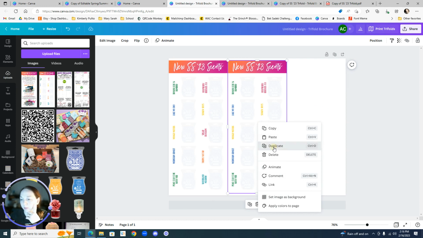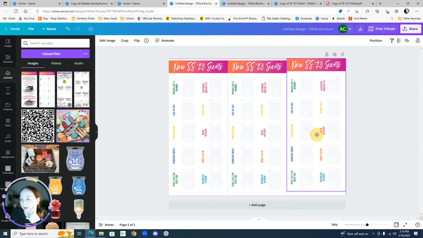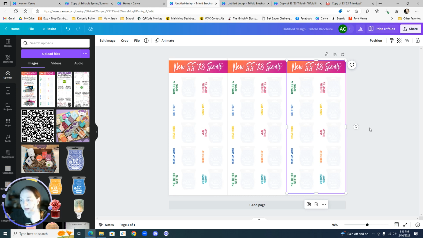And duplicate one more time. And drag click. Okay, so now that I've got 3 in a row because I'm printing 3, if you want to, you can do it vertical. It's just more stuff to chop off the top and bottom.